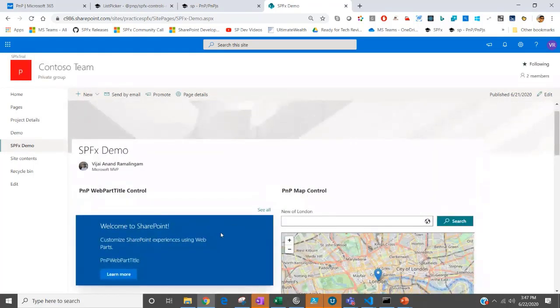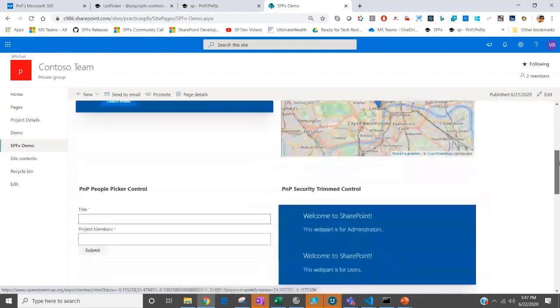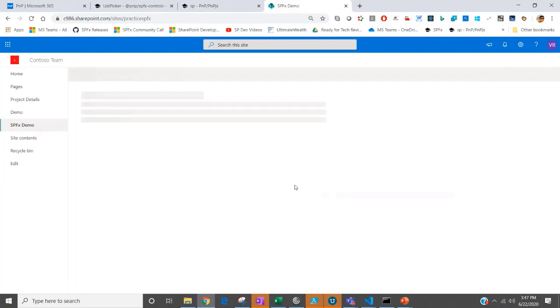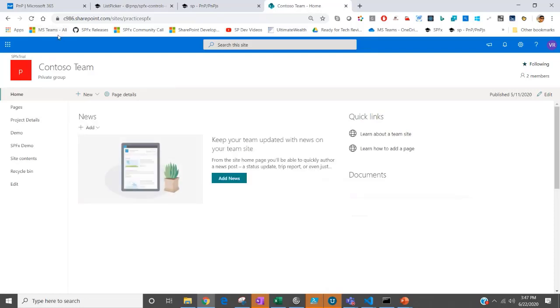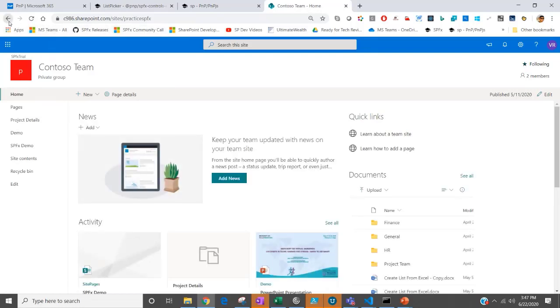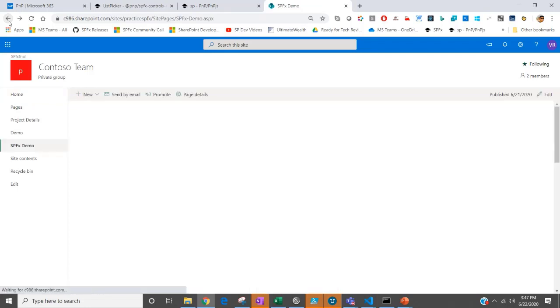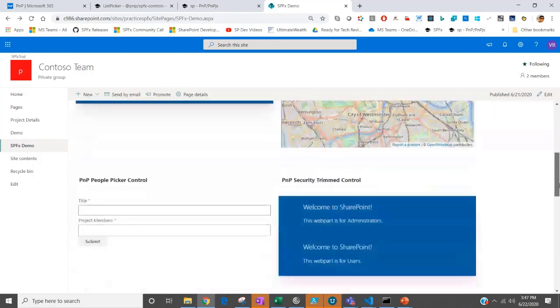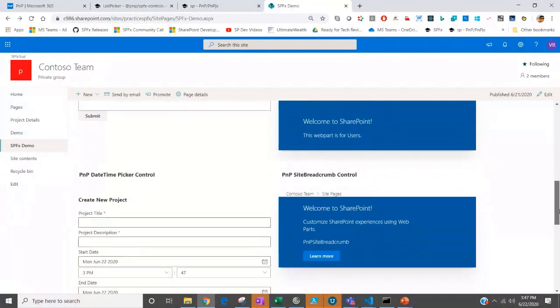For example, the site breadcrumb. You need not build any functionality like this. It automatically gives you the site breadcrumb for your web part also. If I click here, it takes me to the previous page, the Contoso team page. So like this, a lot of things are available, which you can really reuse in your SharePoint Framework solution.